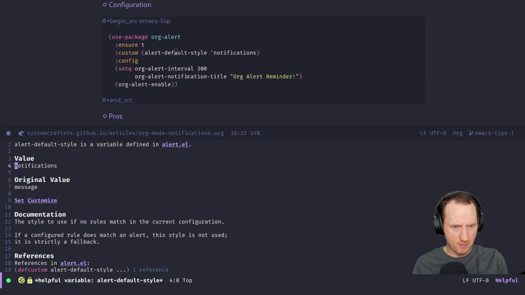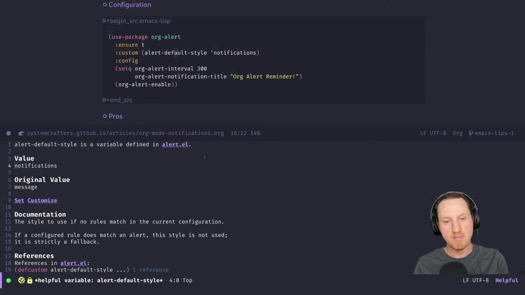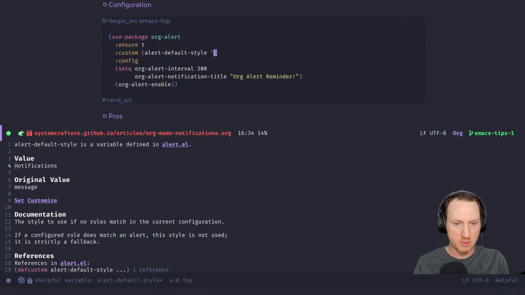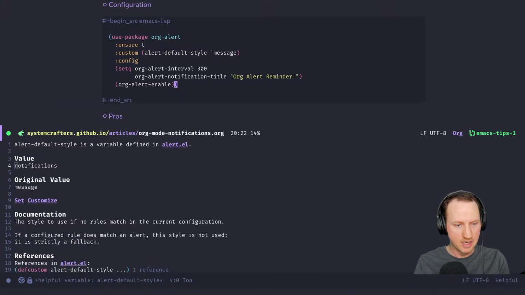So we're going to change this actually to be, let's say, message instead. So we'll just let it write out to the message log instead. So we'll just see what that looks like. So I'm going to change this to message. Then I'm going to reevaluate this block with Control-X-E. And then I'll run org alert check again.